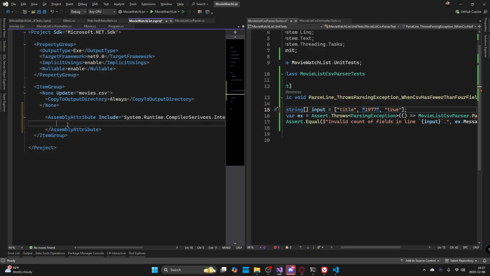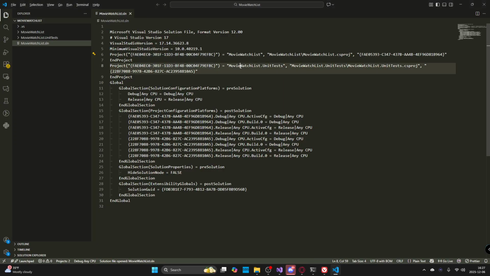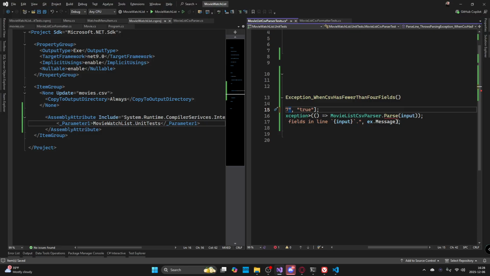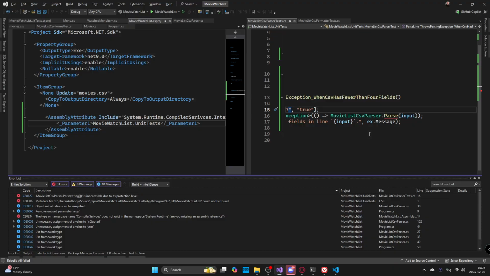Okay, so let's see. So it says underscore parameter. This still isn't how I've done it before. So the assembly name, so this one actually wants the name. So let's see, does that fix the warning? We might have to rebuild, I'm not sure. No. Yeah, that does not feel like the one I've done before.